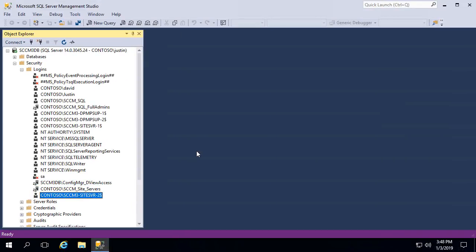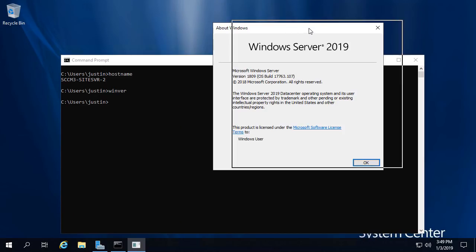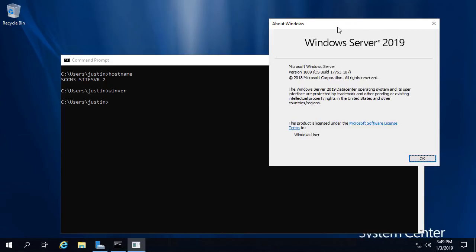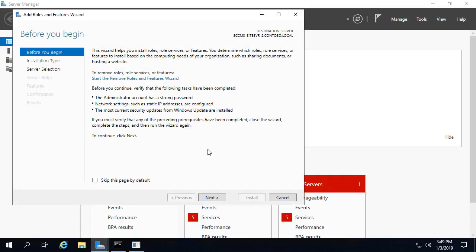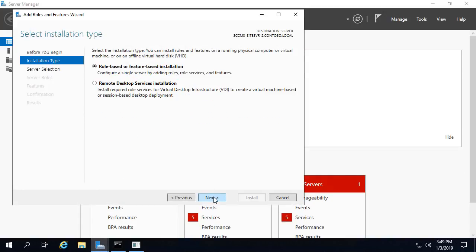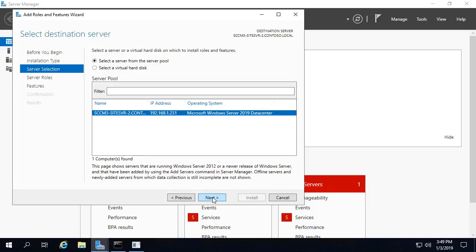All right, so that should be good with the SQL permissions that we have to assign to that new computer account. Next thing that we're going to do is log back onto our computer that's going to be our new site server, and we need to install some of the prerequisites that we need within our site server installation. So the first thing that we need is Microsoft .NET 3.5. We're going to just use the built-in Server Manager and install this.